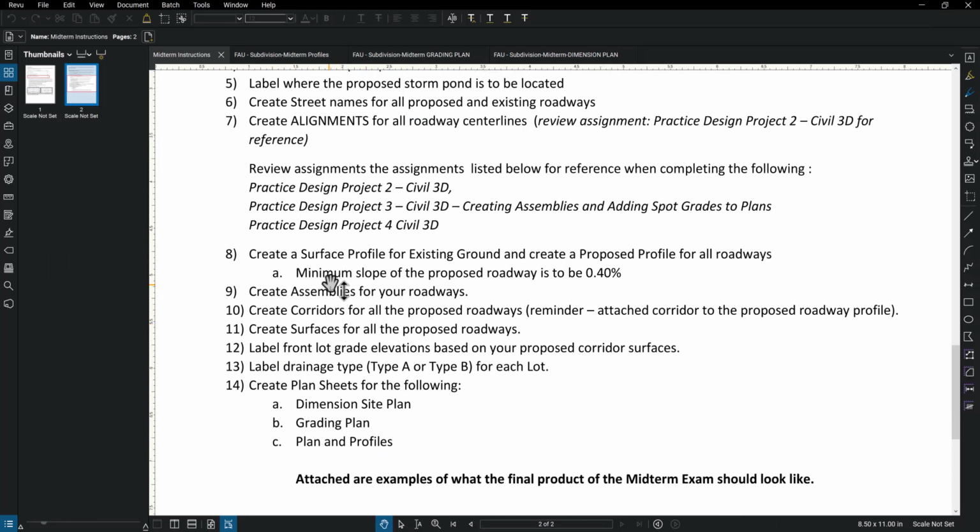So the next part of it is, after you create the alignments, you're going to create a surface profile and an existing profile. Again, you've done this in the previous assignments. You're going to create assemblies for your roadways, and you're going to create corridors for your proposed roadways. Reminder, attach the roadway to the proposed roadway profile, not the existing roadway.